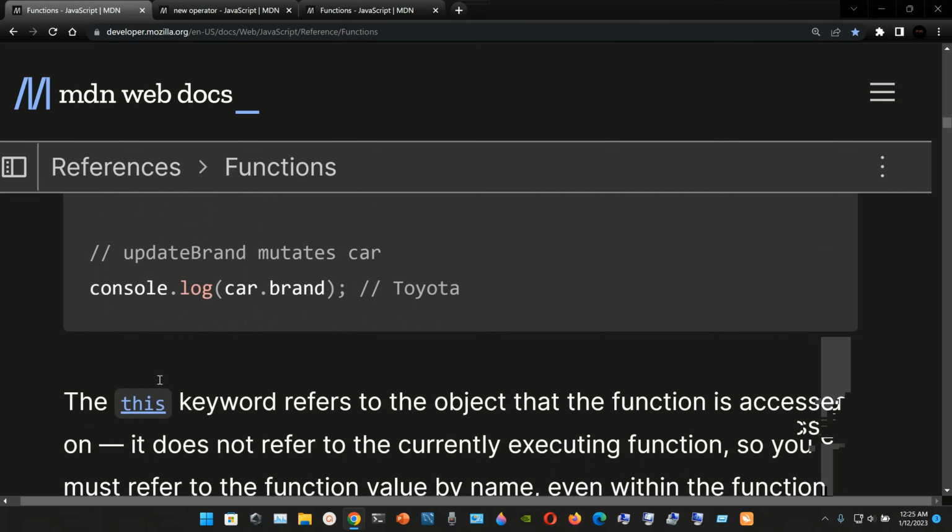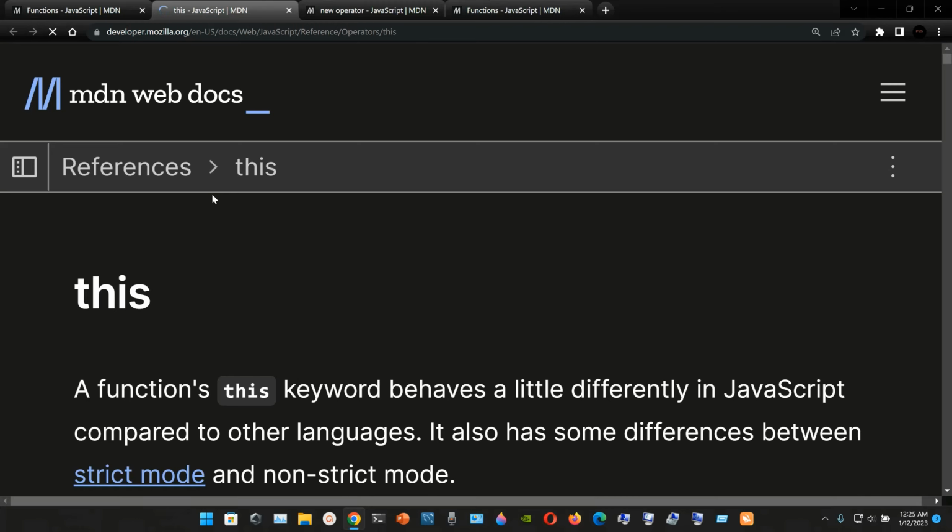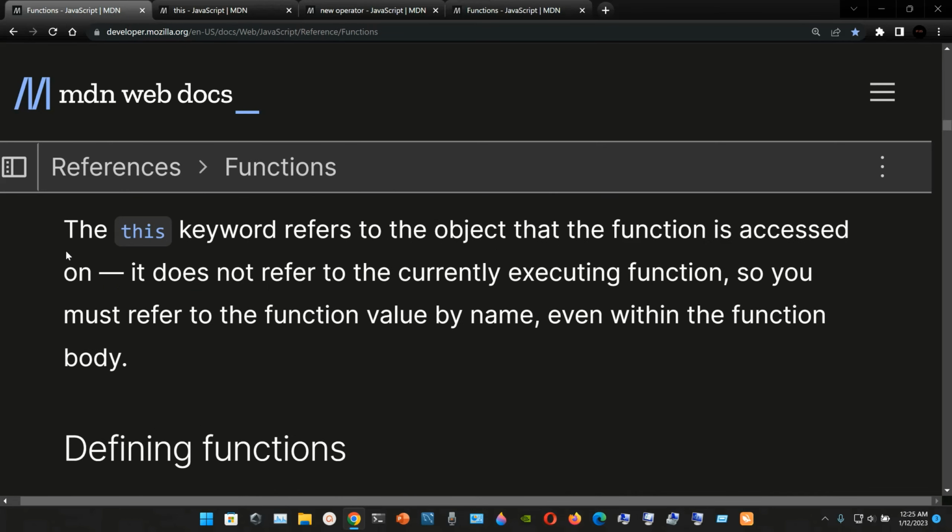So that is that. The this keyword, if you want to read about it, you have this link. The this keyword refers to the object that the function is accessed on. It does not refer to the currently executing function, so you must refer to the function value by name, even within the function body.